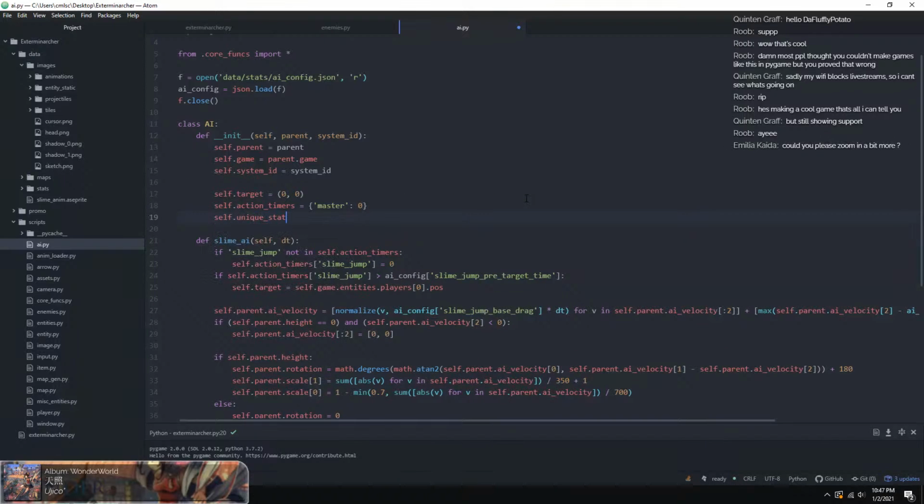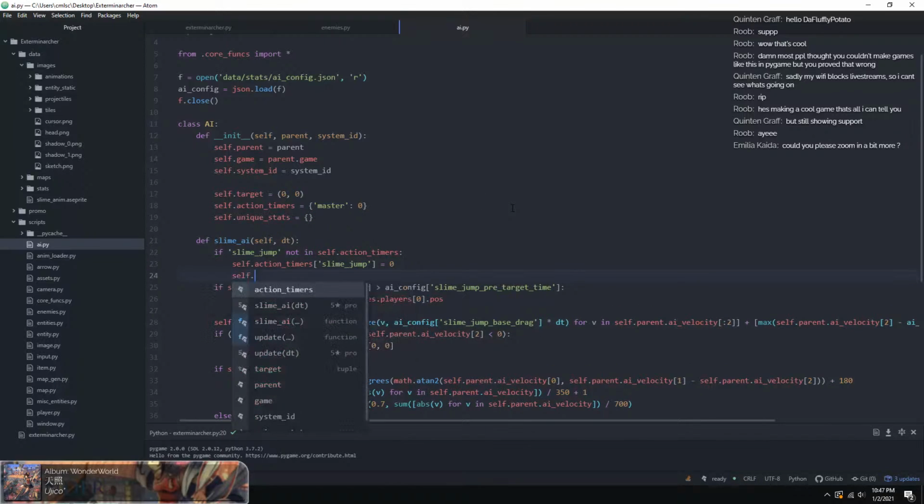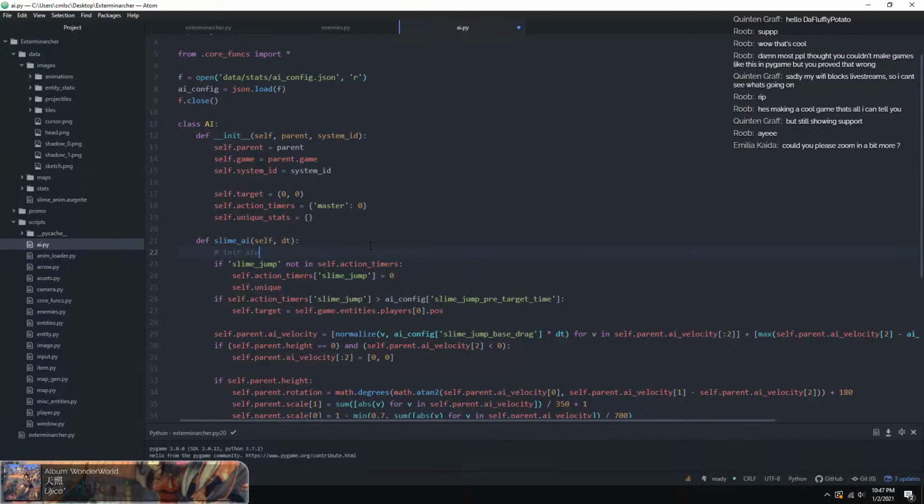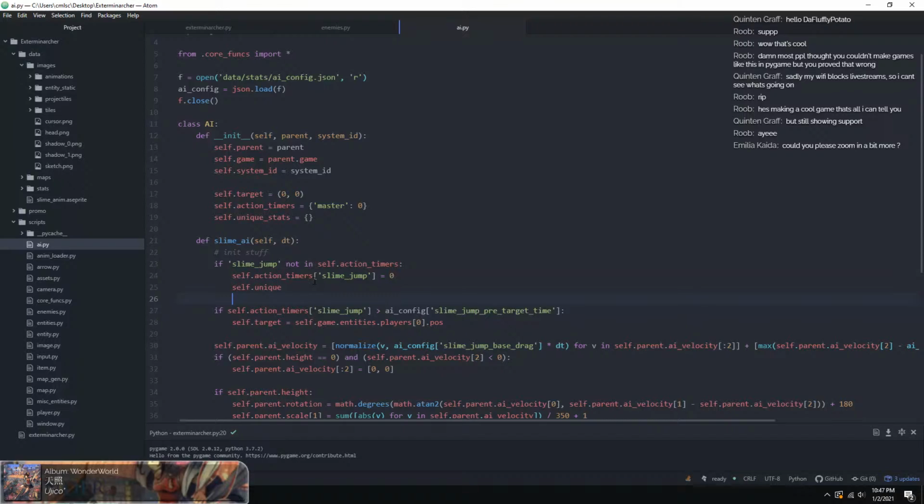Self.unique_stats equals that. Self.init stuff stats. So this is going to be squish rate equals random.random 50 to 100 divided by 10. I think that's good.